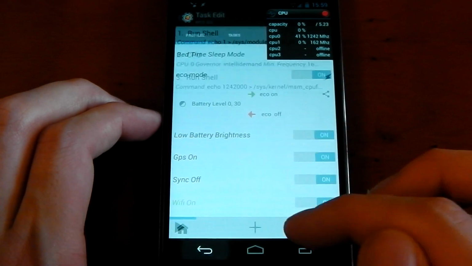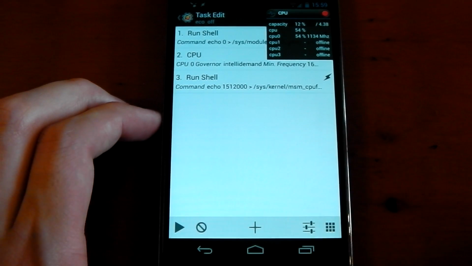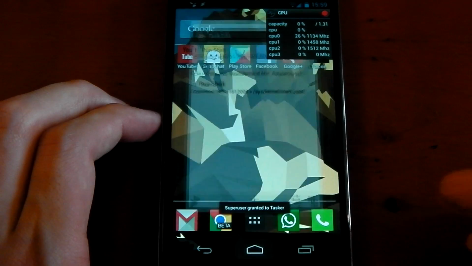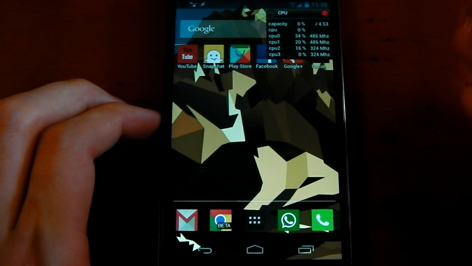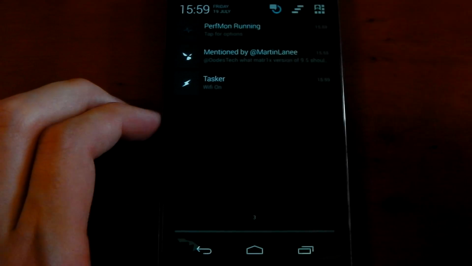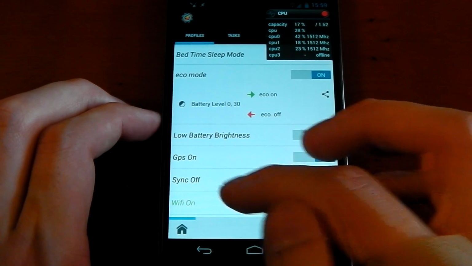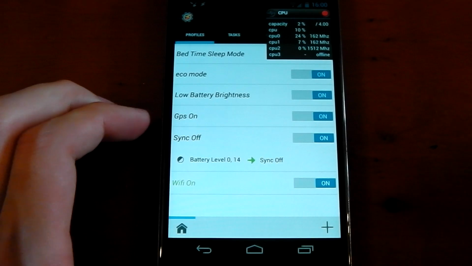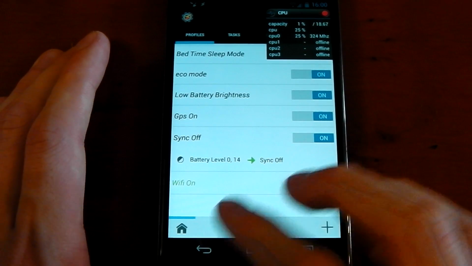Now my exit task, eco off, basically does the opposite, you can see, and now all my cores are going to be online, and it's also put the clock rate back to 1.5 gigahertz. So that's pretty awesome. I've also got one here, I think, for sync. So when I get to 14% or lower, it just turns the sync off completely to save me some battery life.